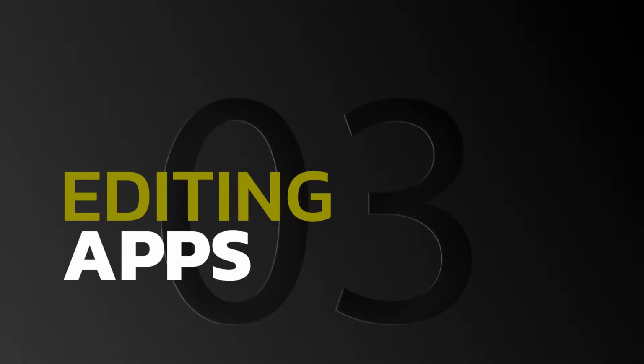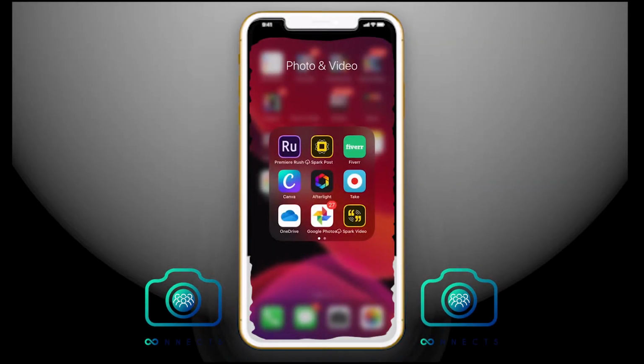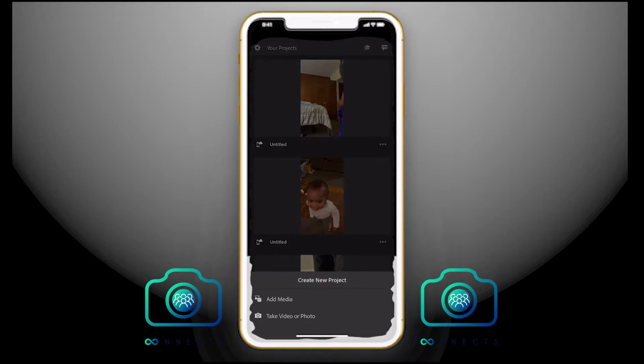I'm going to take you through some video editing apps that I use, or not even video editing apps, just editing apps, period, that I use on my phone. And yeah, let's get right into it. First, we have Adobe Premiere Rush.